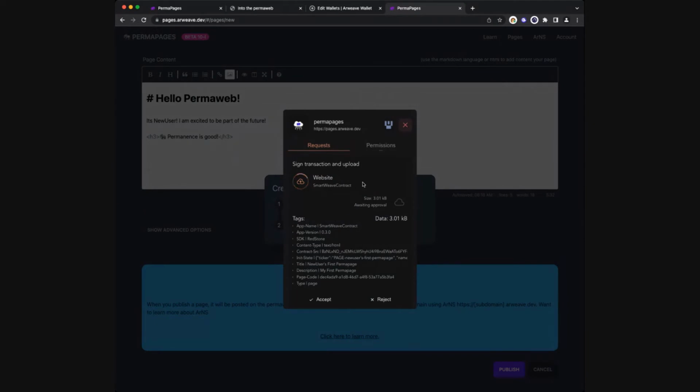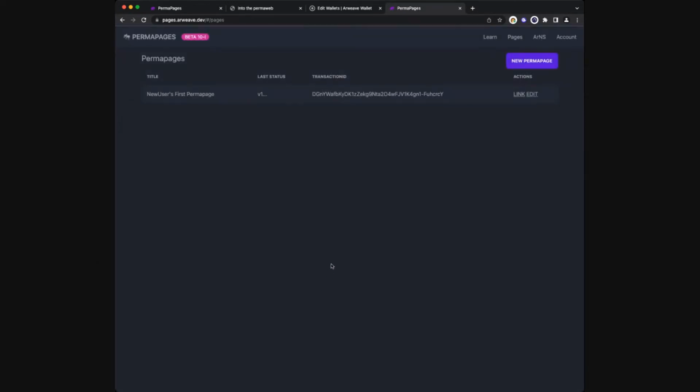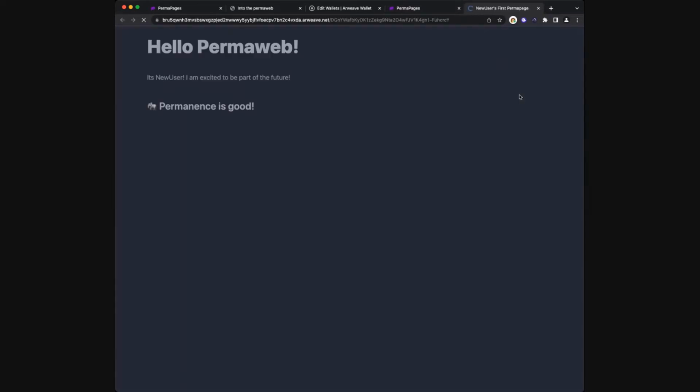Now we're going to see these windows come up where it's requesting access to our wallet and our keys. So we're going to hit accept and hit accept again. And then it's going to generate the page. And as we accept, it's going to publish. So just like that, we are on the Permaweb. So if I click this link, we should see our page.